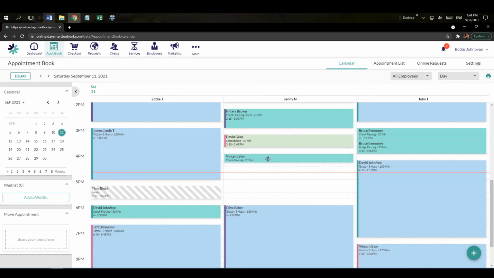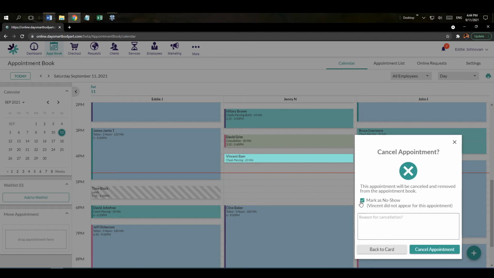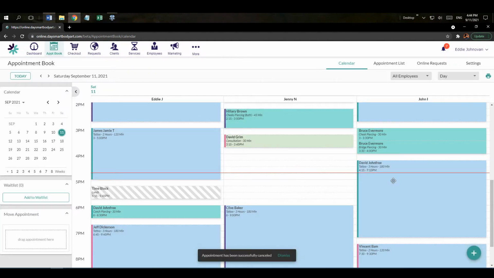Now, I'm about to make a more detailed appointment here, so I'm going to click on this one, and I'm going to delete this one. So I'm going to hit no show, and then I'm actually going to cancel this one away. So we're going to cancel this one away as a test, and I'll hit cancel on that one to make it go away. And then let's go ahead and make a more detailed appointment.